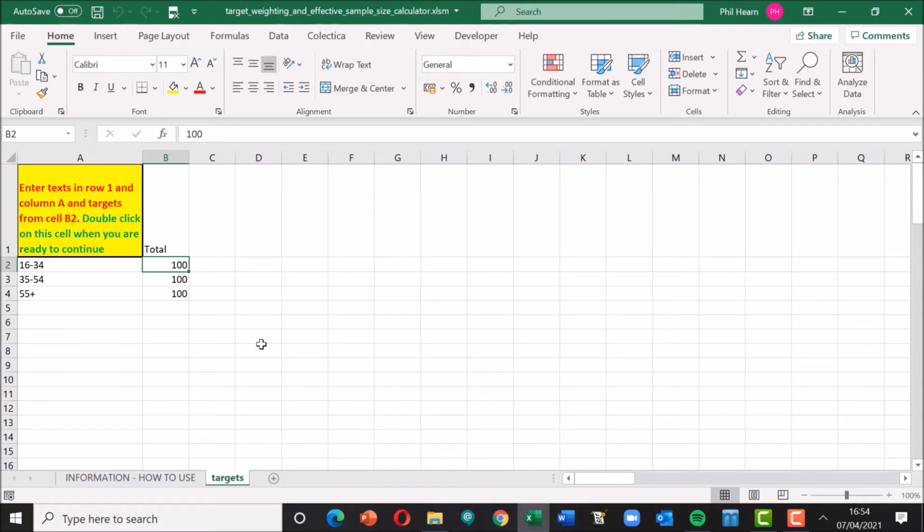So if I had 300 respondents, 100 of each of those age groups, and I wanted to weight to 100 of each of those age groups, I can just type 100 in here. If I've got percentages and I wanted to weight to say 40% here, 40% here and 20% there, I can type in the percentages. Either works absolutely fine.